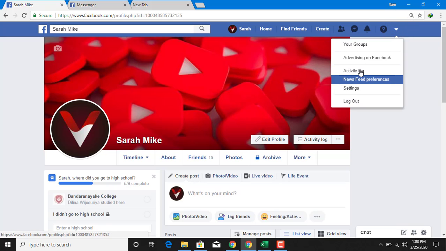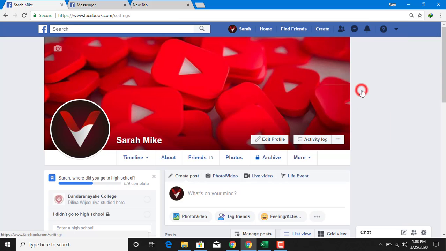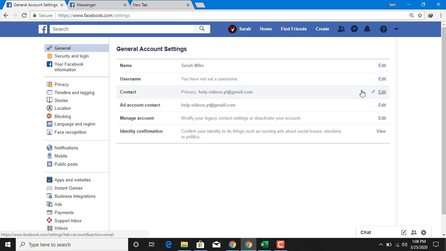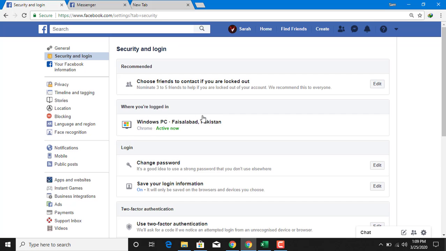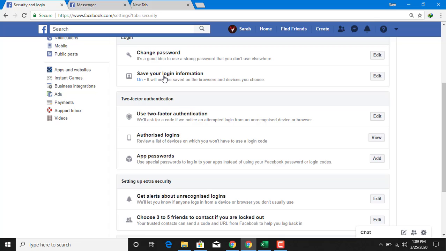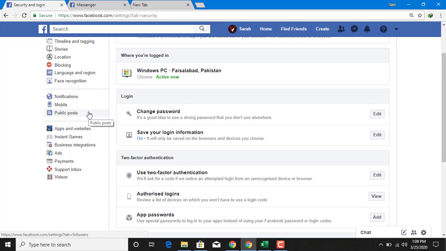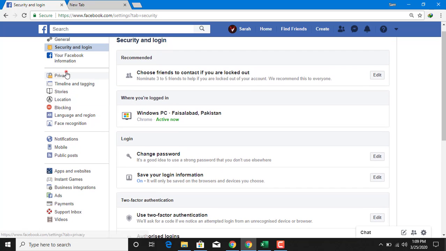In this menu, you have opened the settings for your Facebook account. Here in general settings you can change your name, add your username, contact information, add account contact, manage account identity confirmation. If you want to deactivate your Facebook account, you can deactivate it through the manage account option. Then security and login. Here you can change your password or save your login information, like I have saved my Facebook login information.